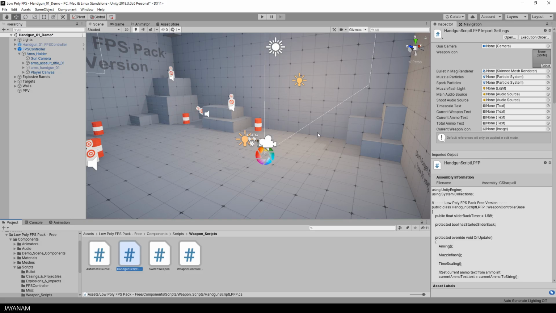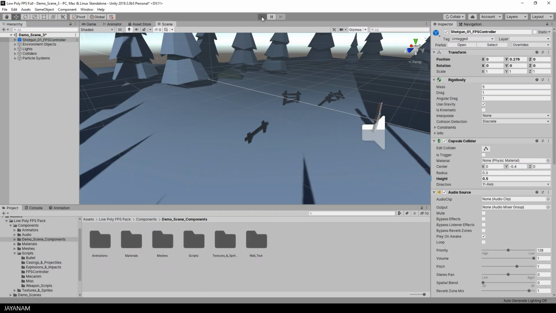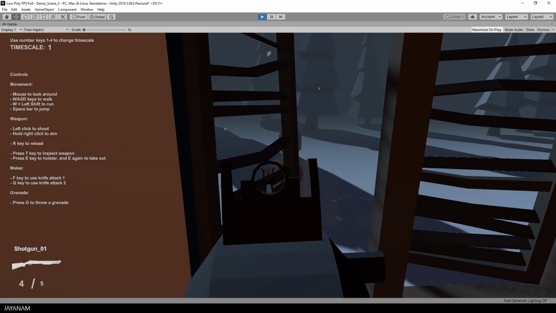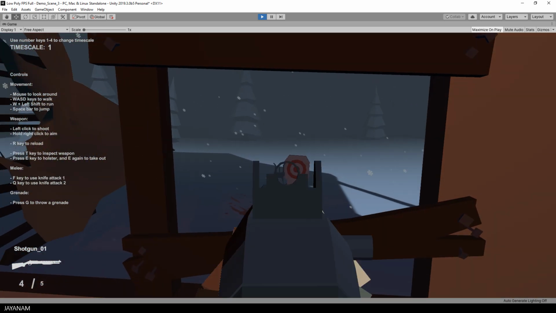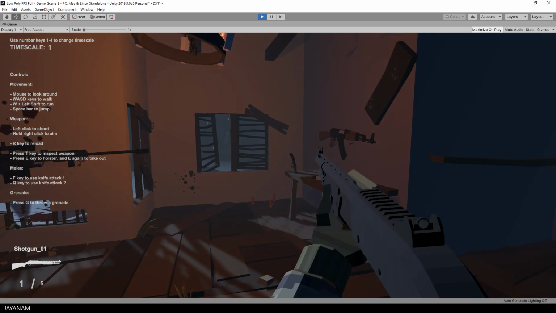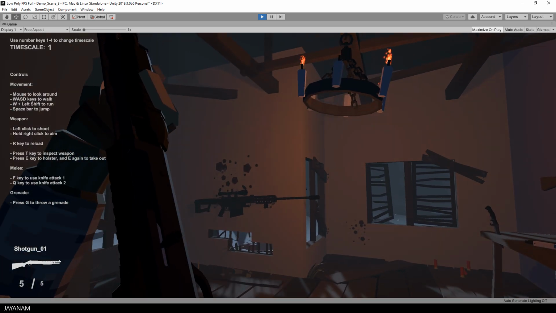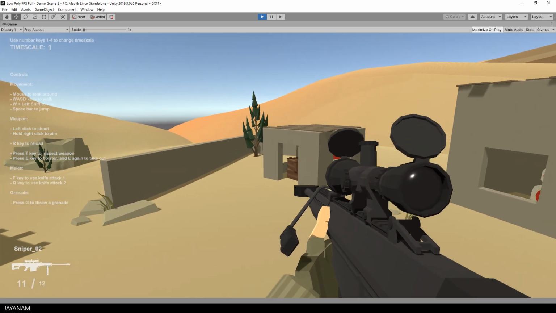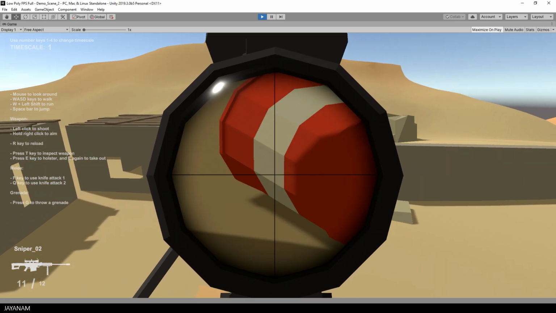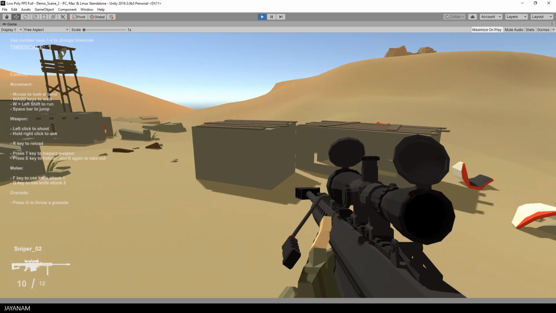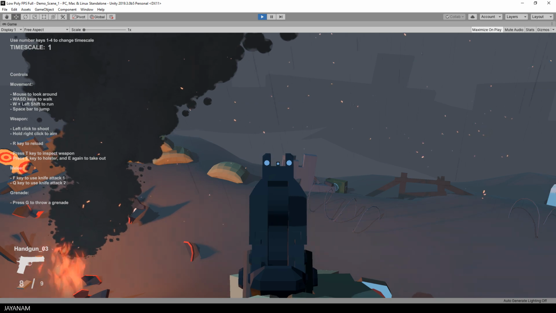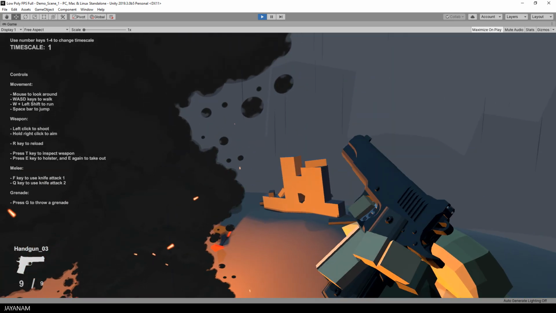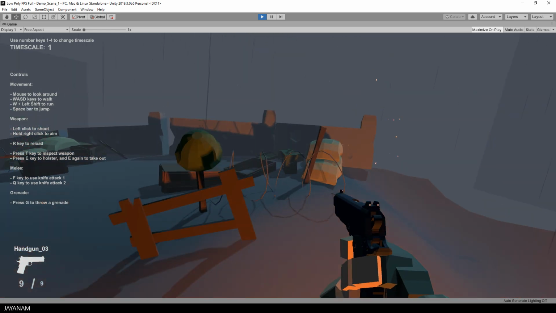Alright, but in the end, let's have a look at the full package. It is a bit pricey, but the fact is that an asset of this quality and with this amount of content can't come cheap. Here we have a demo scene with a shotgun inside of a low poly building. Nice details. And this one is pretty cool, a scene with a sniper gun. And here we have an outside scene. Stormy weather. And the weapon is the handgun again.